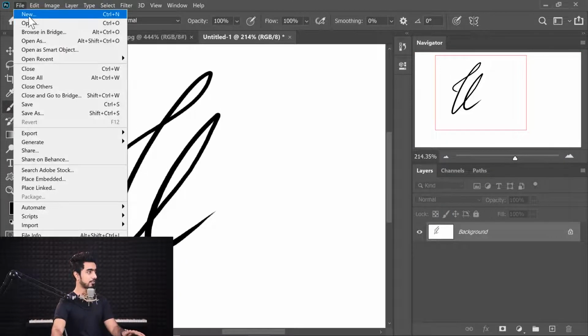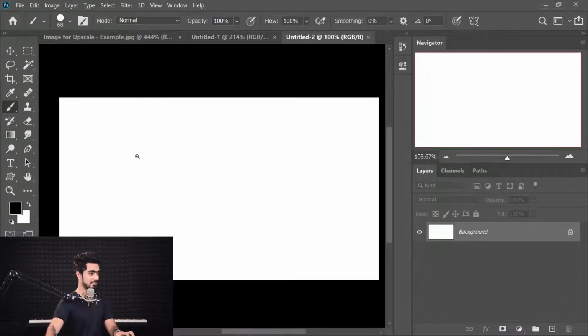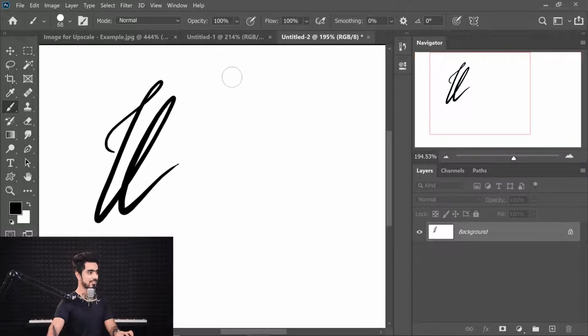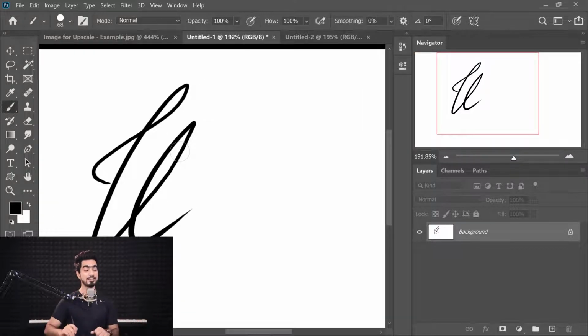If I go to File, New, same 1080, even if I put inside the resolution box 1000 or even 10,000 pixels per inch, and we are creating our document in pixels as a unit, 1920 by 1080, it won't make sense because inch is a physical unit. Let's create it and it will have the same result. See, there is not much difference at all. It's the same thing, right?